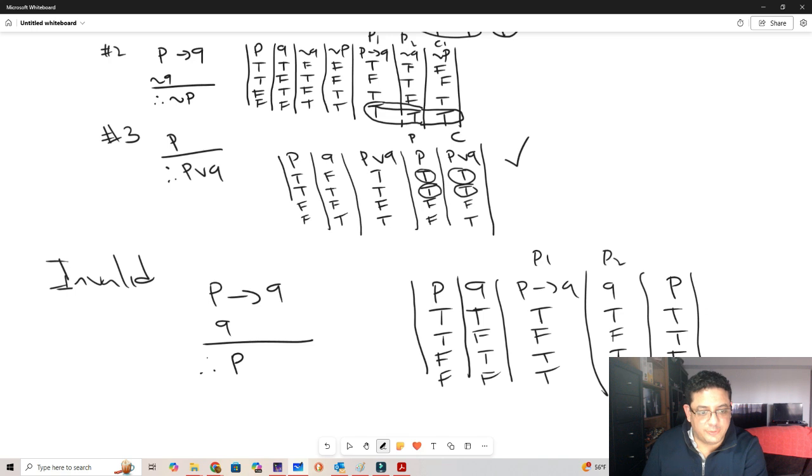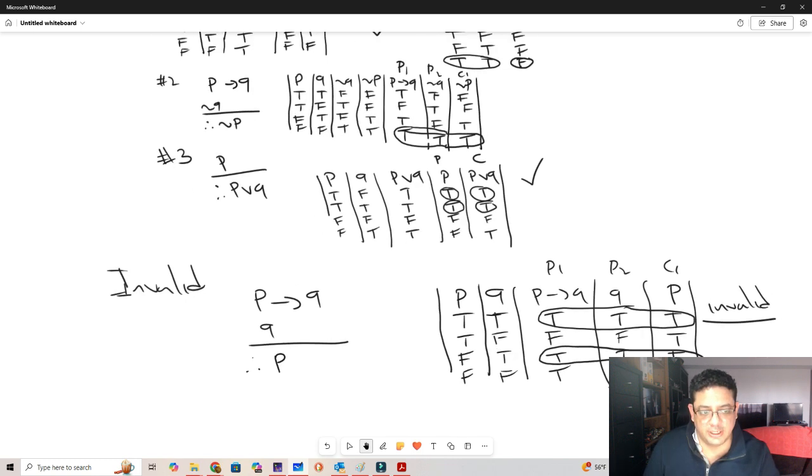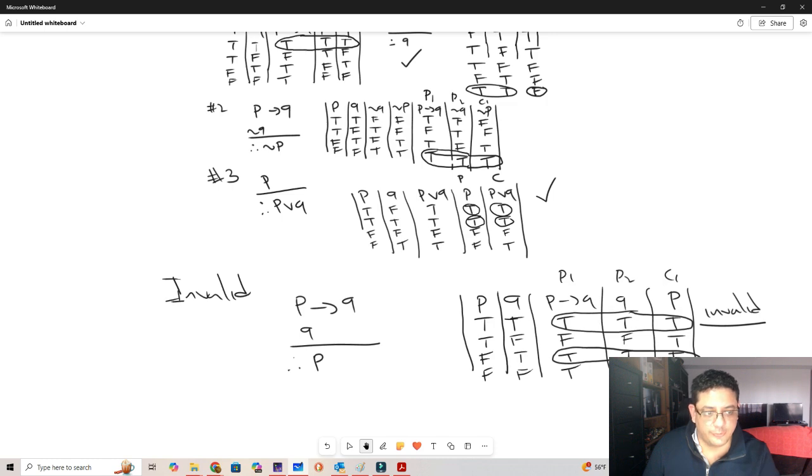Notice that I have two critical rows. I have this critical row here, and this is giving me true, true, true. But this critical row here is giving me true, true, false. So the problem is that I have two true premises implying that the conclusion is false. So in this case, this is going to be an invalid argument, just because I found one of the critical rows that gives me a false conclusion. I cannot have true implies false. Okay.